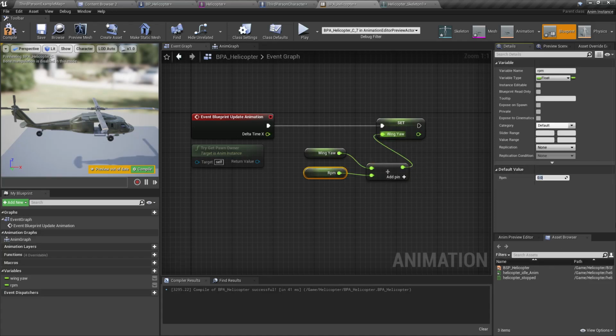So by default, I'll set RPM to 10 and see what happens. See, now it is rotating. If I make it 1, it is rotating slowly. 2, faster, 100, very fast. 1000, a lot faster. Okay, so yeah, we can use this. We can dynamically rotate the blades.